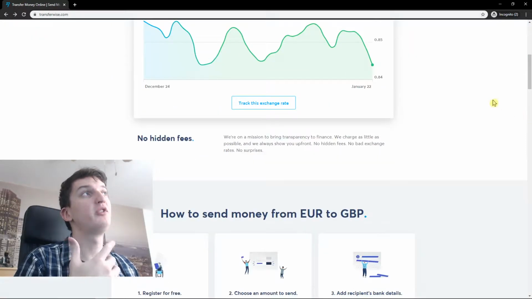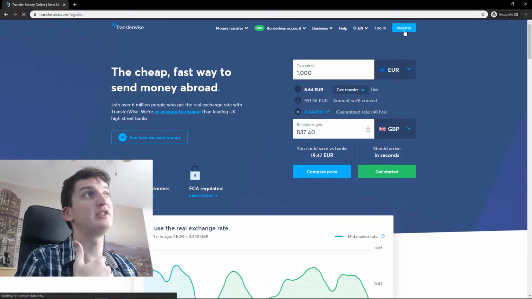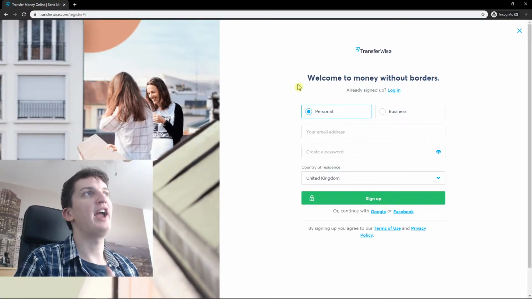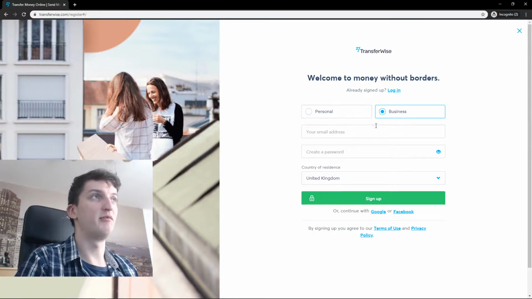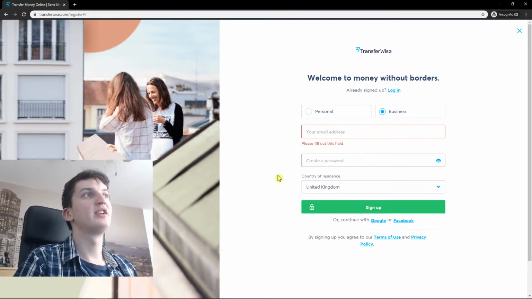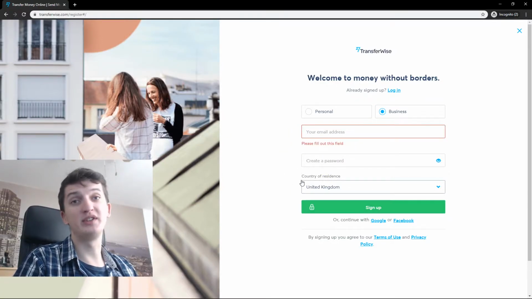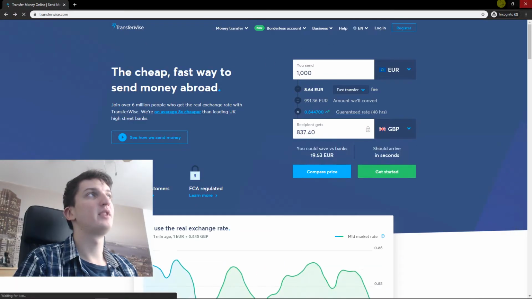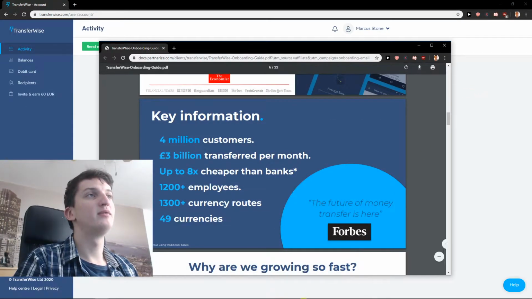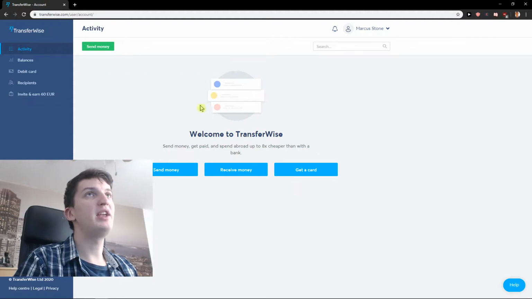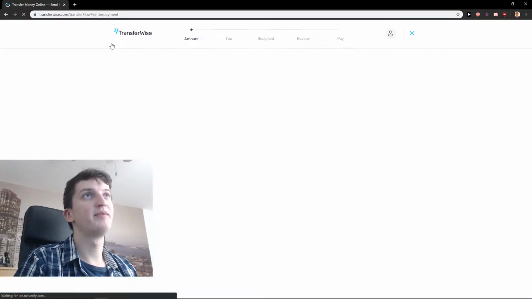So when you're here, all you have to do is click register. Okay, and then just create account. If it's business, personal, up to you. If you have business, your email address, create password and country of residence. When you have it, okay, now we will be in our dashboard. Really easy. Just click send money.